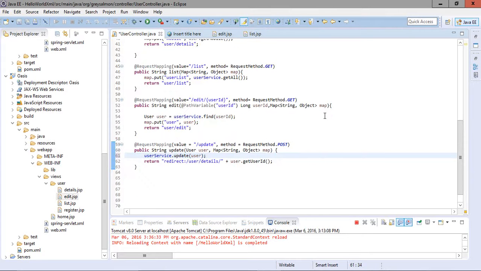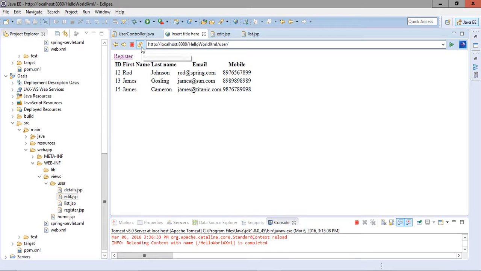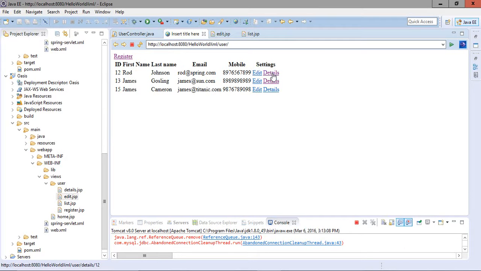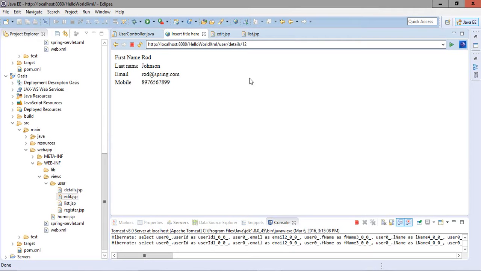Now if we save this page like this and refresh, then we will get these options under settings: if you want to edit this user, or if you want to get the details of this user, like this Rod Johnson. The details of the user get displayed, and here are the details of James Gosling.